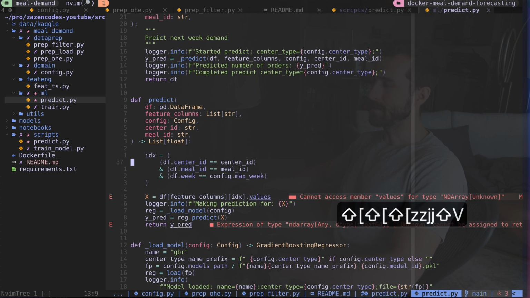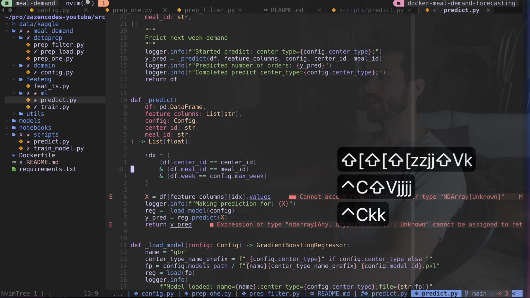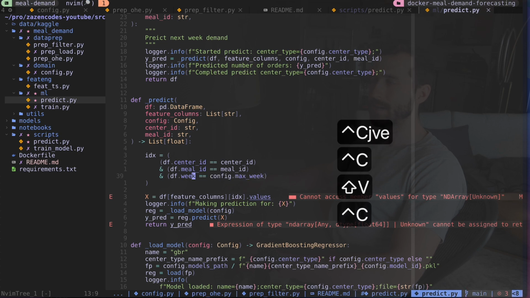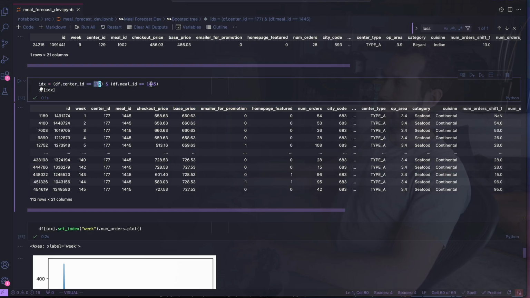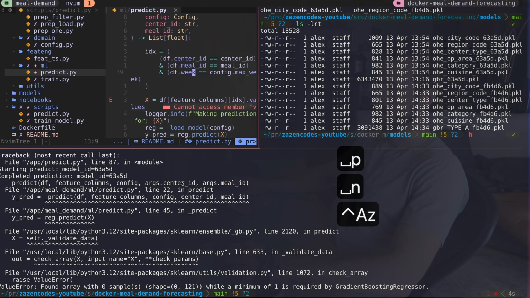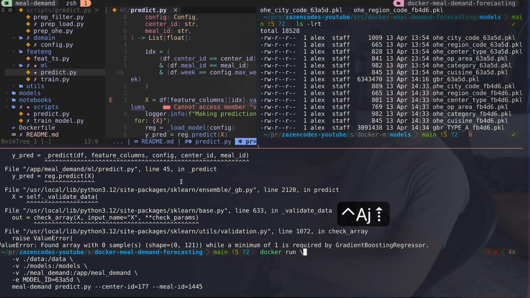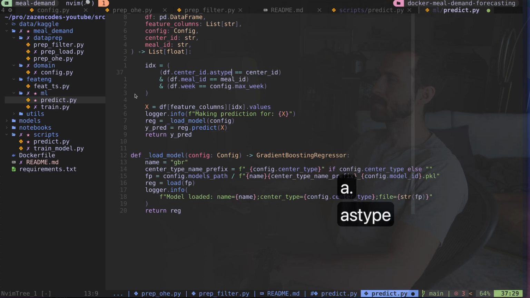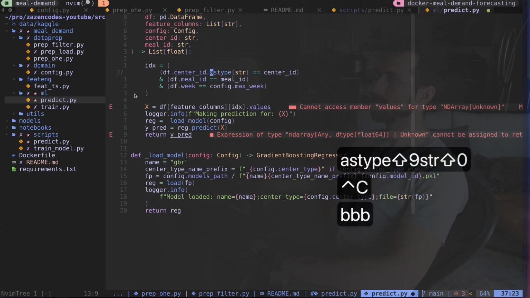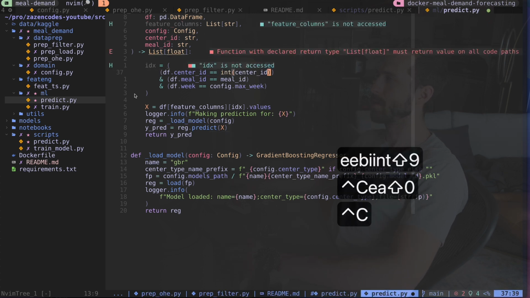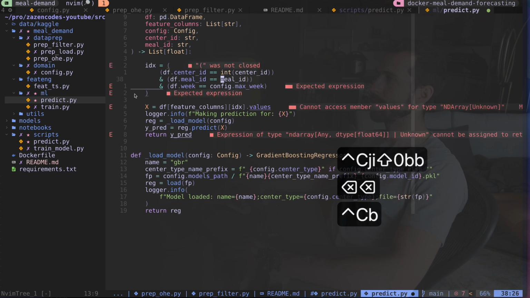Let's see why that's happening. This line here is returning nothing. Let's see, so is my center ID in my data, is my meal ID in my data, and is the week, max week in the data. So 177, 1445, 177, 1445. Maybe the problem is that this is not a string. So maybe if I call that an integer, it'll work.